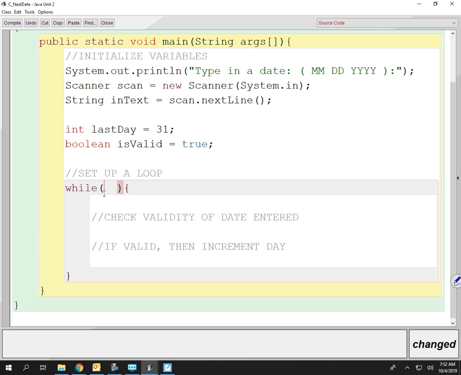Okay. In my condition, I want to loop until inText is Q. The way that I define that is I say inText.equals, and I put a Q right here in parentheses. But I don't want it to loop while it equals Q. I want it to loop until it equals Q. So I want it to loop as long as it's not equal to Q. Does that make sense? Okay, so I have an exclamation point in front of inText.equals("Q").